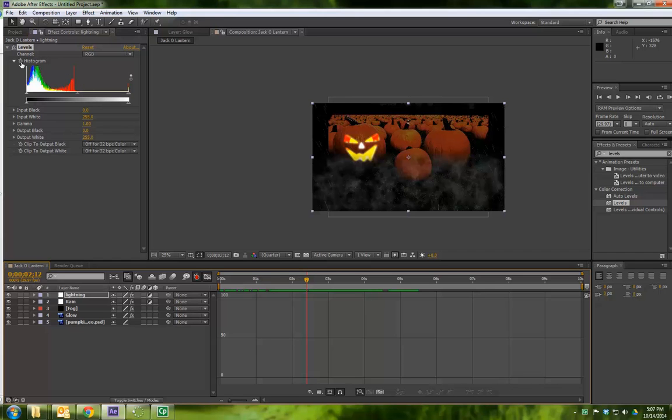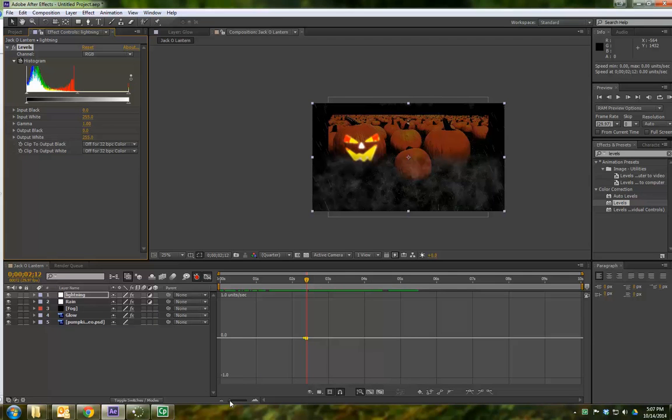And I'm going to click the stopwatch next to histogram. Then I'm going to take my marker. I'm going to zoom in a little bit by coming down here and just moving this over a little bit. It's just going to make my timeline a little bit bigger and easier for me to use. I'm going to move the marker over a little bit, just a few parts of a second.